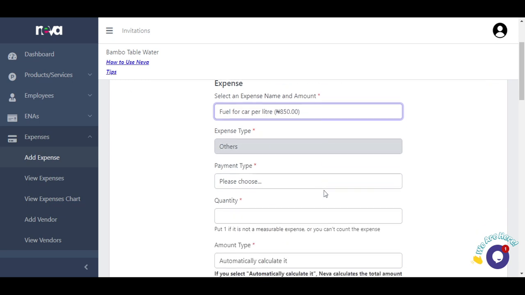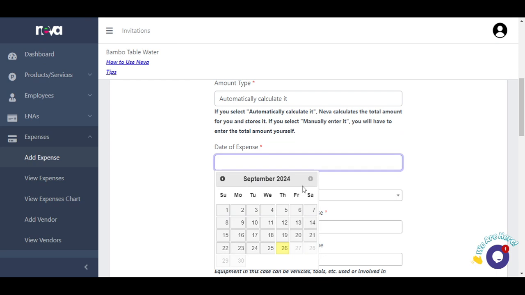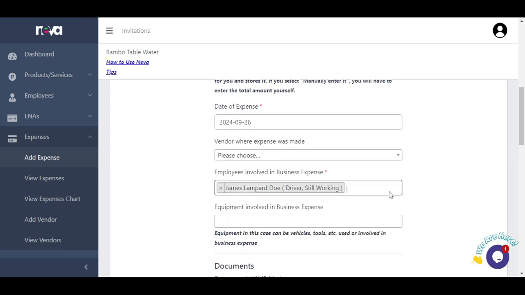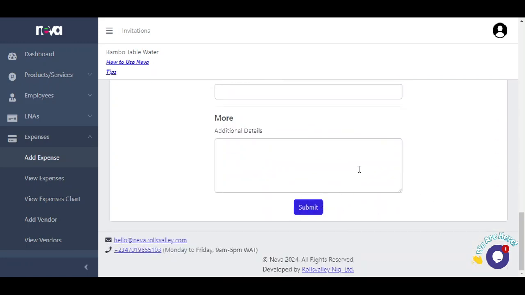I'm trying to create a credit expense, so an expense where you got the goods, or you got whatever it was from the vendor or the person supplying or rendering it to you, but you're yet to pay. So if you use credit, and let's say quantity 10, and let's leave automatically calculate it, and let's say today was when the expense was made, and let's say the employee involved in the expense. And let's click submit.